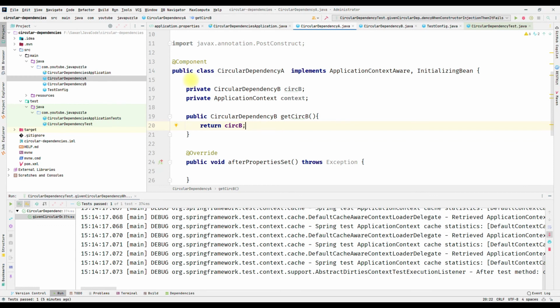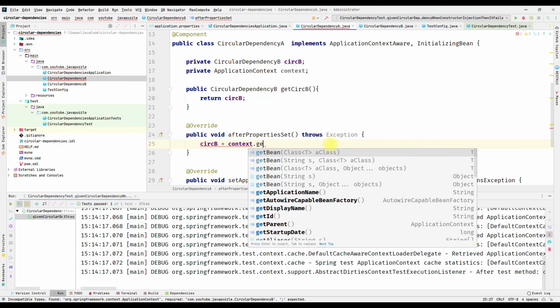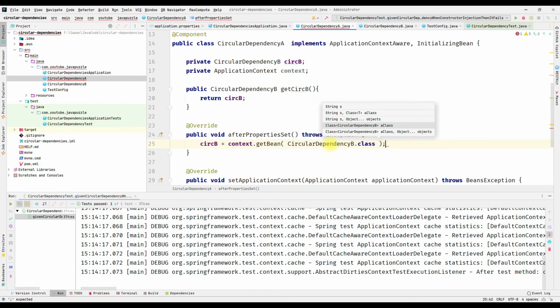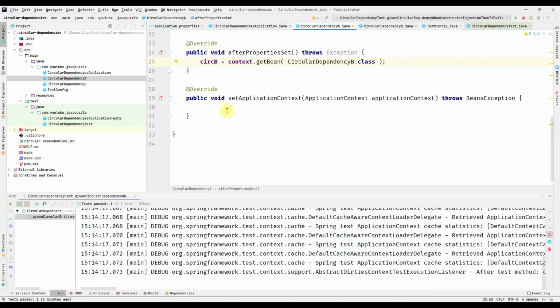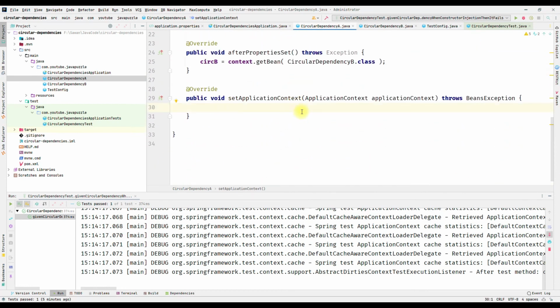Fine. So this time, inside the afterPropertiesSet method, we have to get a bean of the circular dependency B and set it inside this variable. So circB, and how do we get the bean from our application context? context.getBean, and here CircularDependencyB.class. So this one is the afterPropertiesSet method, and inside setApplicationContext, we just have to assign the application context to our context variable. So here context is equal to applicationContext. So that's it for this circular dependency.